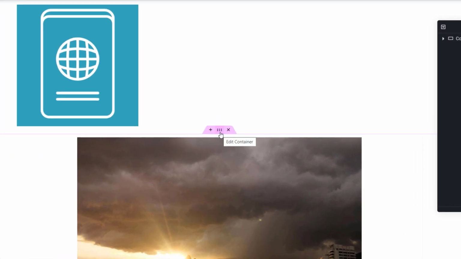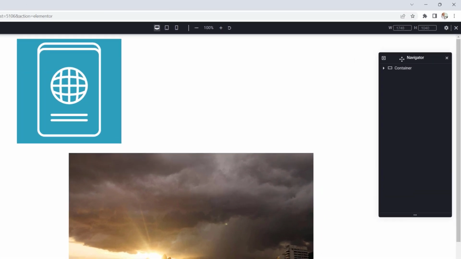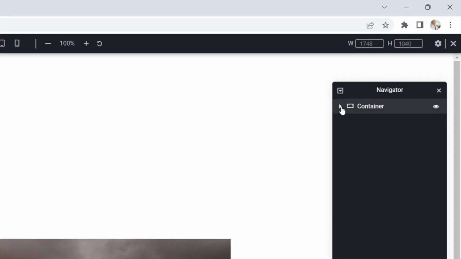But then right up here, you can see we have these three buttons: add container, edit the container, and delete the container. So when we added the image element, Elementor by default created a container to hold the image element. Okay, and by the way, since the navigator is open in here, if I expand the container right here, now you can see we have the image element inside of the container element.